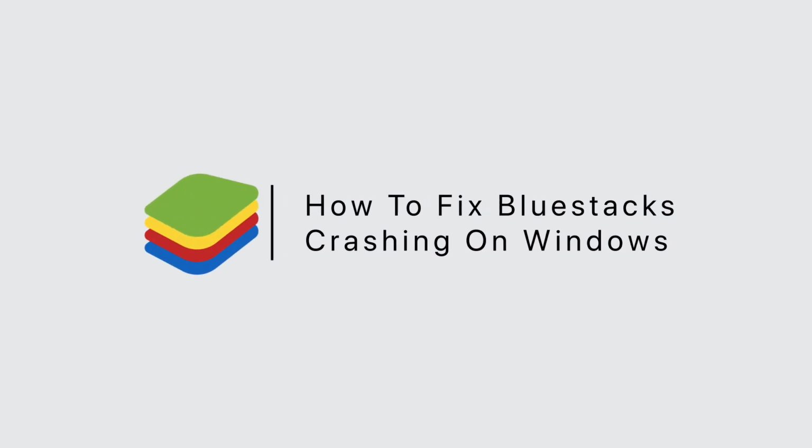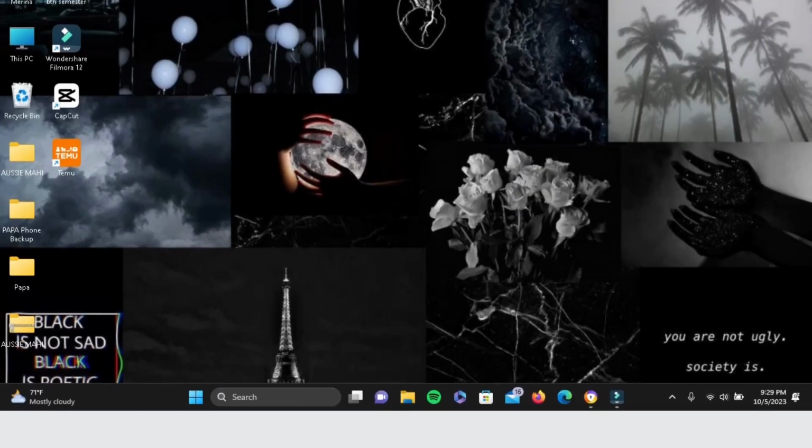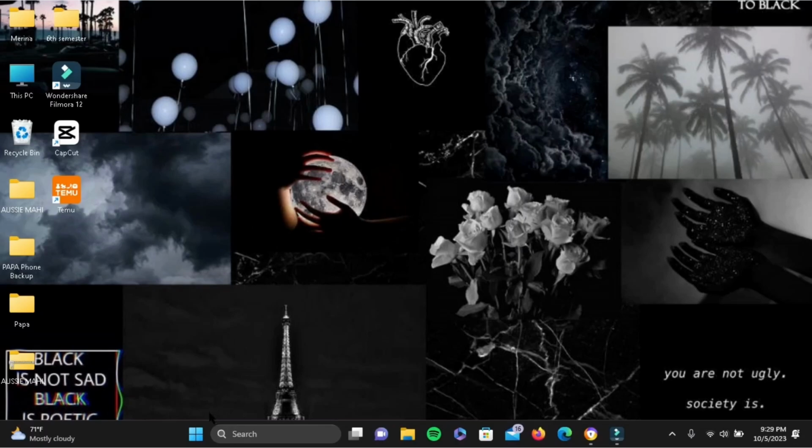How to solve Bluestacks crashing on Windows. So if you are facing this problem, here's a step-by-step procedure.